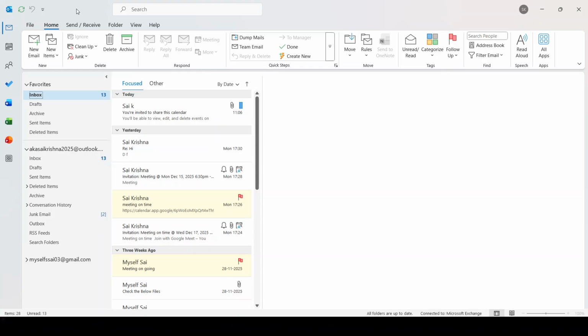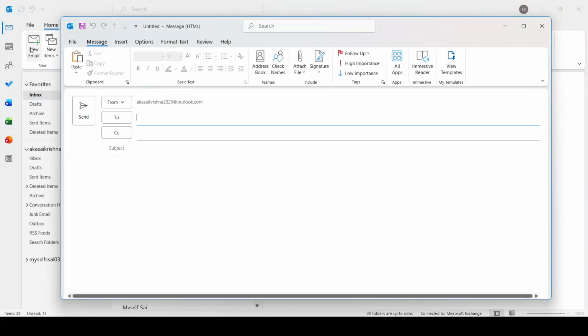Once it's open, create a new message by clicking New Email. This opens a standard compose window where you'll write and send your message. Before you start typing, make sure you can see the From field. This is the key to sending on behalf of someone else.